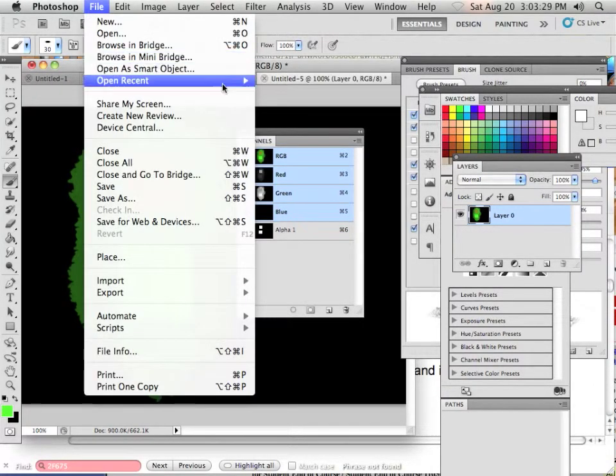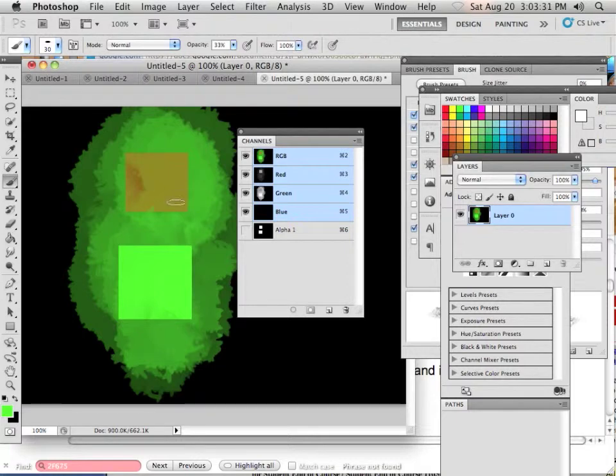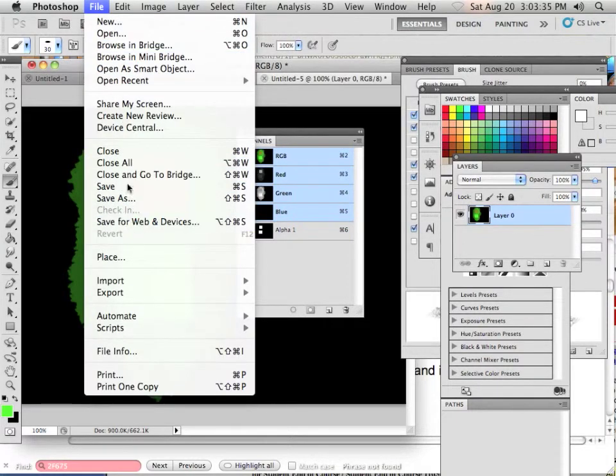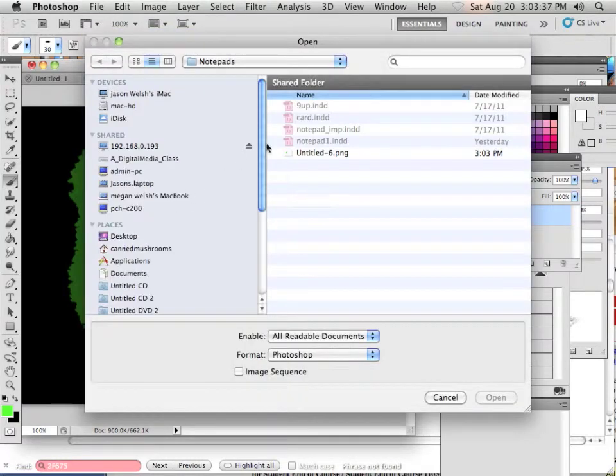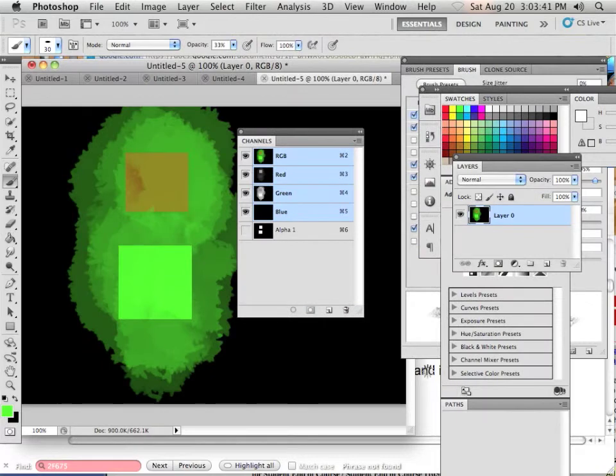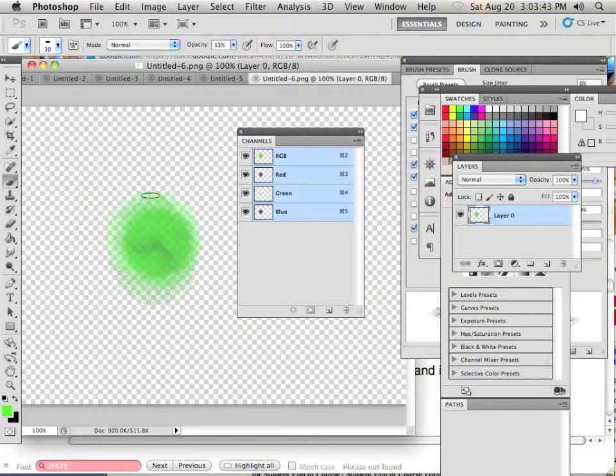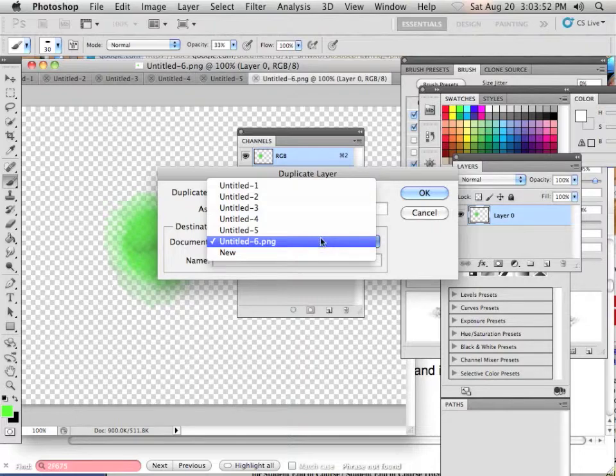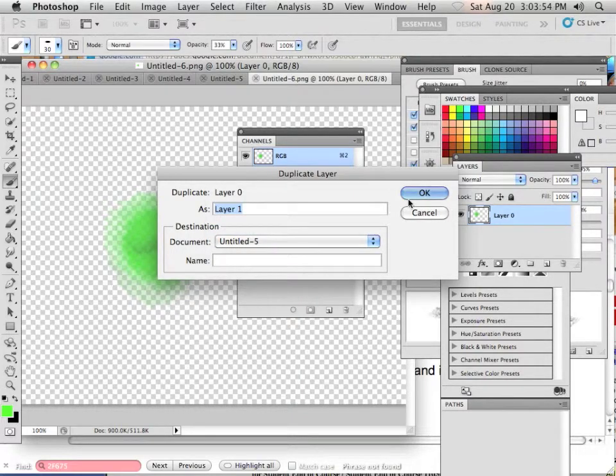And I'm going to reopen it in another application or another document. So I'm just going to go File, Open. Here's my PNG. It looks white, but really it saved its transparency. And now I can use it in any other document by right-clicking, Duplicate Layer, and duplicating it into any of the other documents, like Untitled 5, for example.